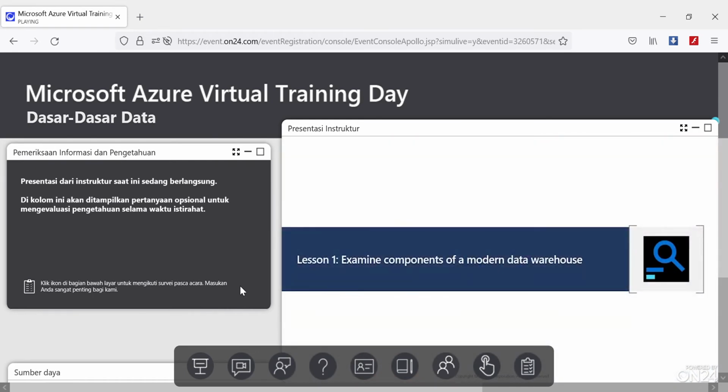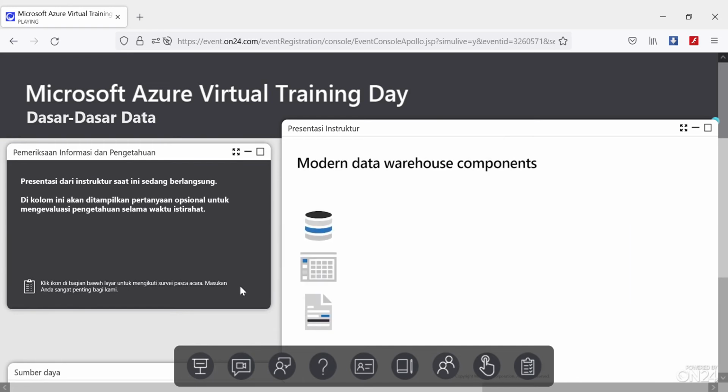Lesson 1. Examine components of a modern data warehouse. So the data from relational and non-relational services is retrieved and formatted by using Azure Data Factory. This process is known as ingestion. The formatted data is then written to Azure Data Lake Storage. Now, Azure Data Lake Storage enables you to store large volumes of data quickly and easily prior to analyzing it. At this point, the data can proceed down two paths.